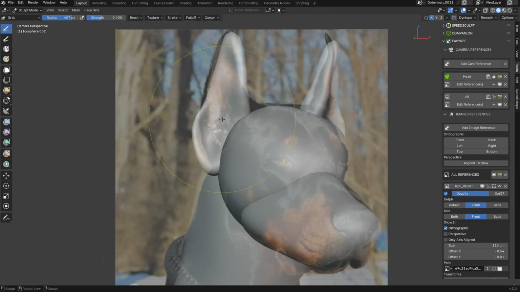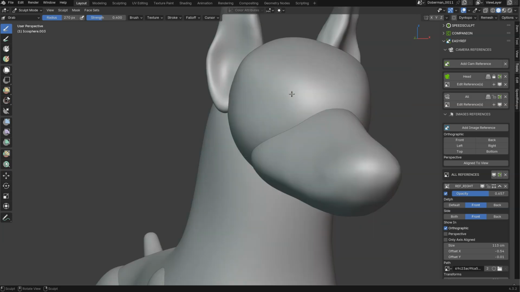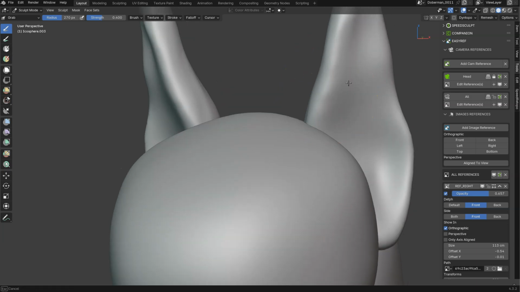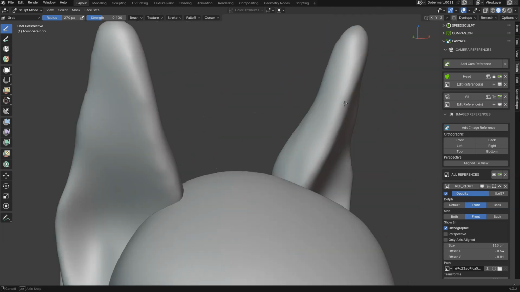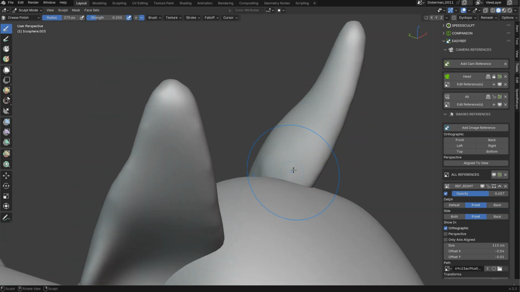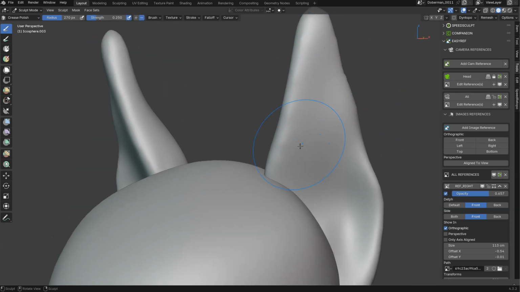As you can see for the ears, so let's select this one. I need to select the other one. Maybe I should have flipped all of this. So, okay, so let's exit this one. Like that. Let's use the crease tool. Draw.